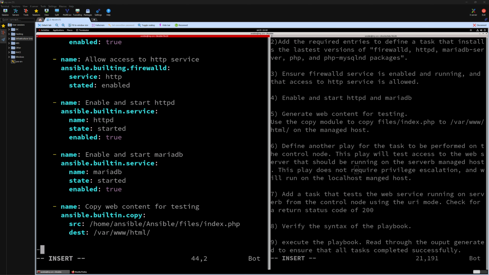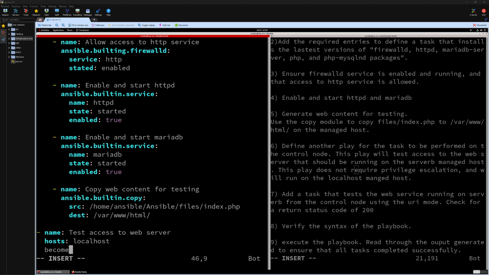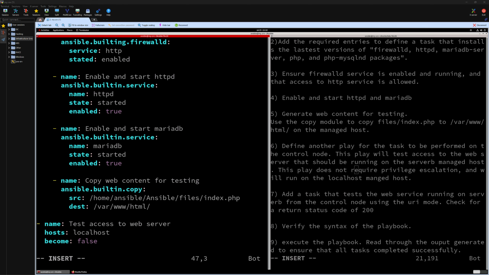So we need to create a new play. We're going to name it test access to web server. Our target host is going to be localhost, this machine. Become false, there's no need to sudo up. And let's create a task.